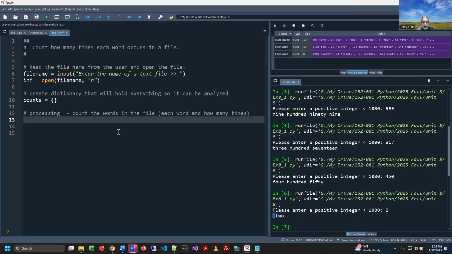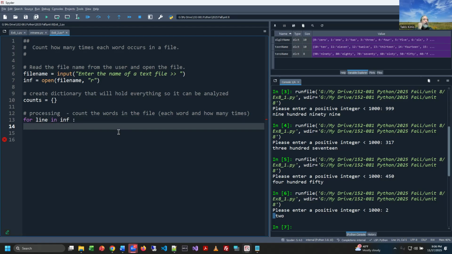So if we're going to process that data structure, let's use a for loop. We're going to use for, and we're going to say for each line in the in file, we're going to do the following.